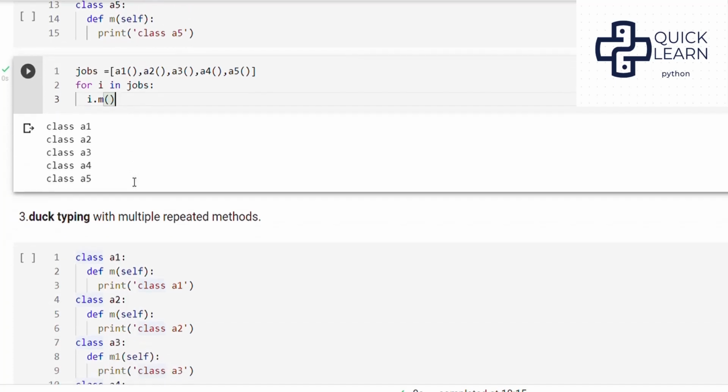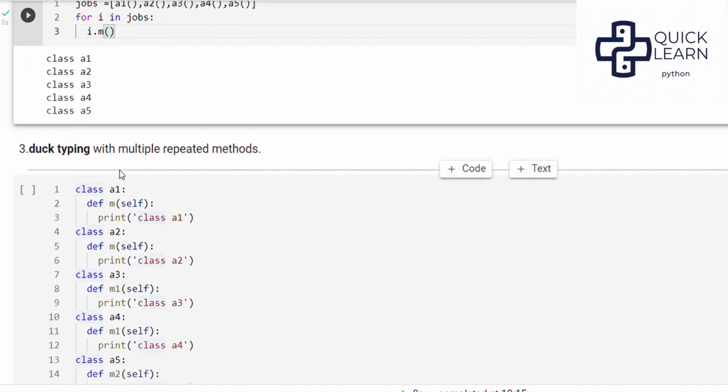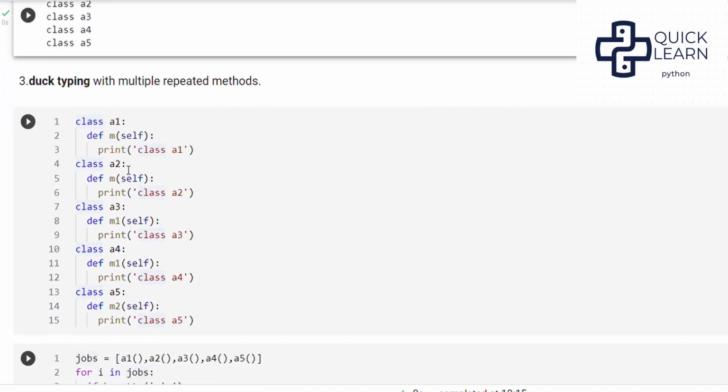Let's see how duck typing can be used for multiple methods. Here we are considering the methods m, m1 and m2 from different classes. In class A1 there is an m method, and A2 also has an m method, A3 has an m1 method, A4 has an m1 method, and A5 has an m2 method. Here we have two common methods, m and m1, each common to two different classes, and m2 is a different method.